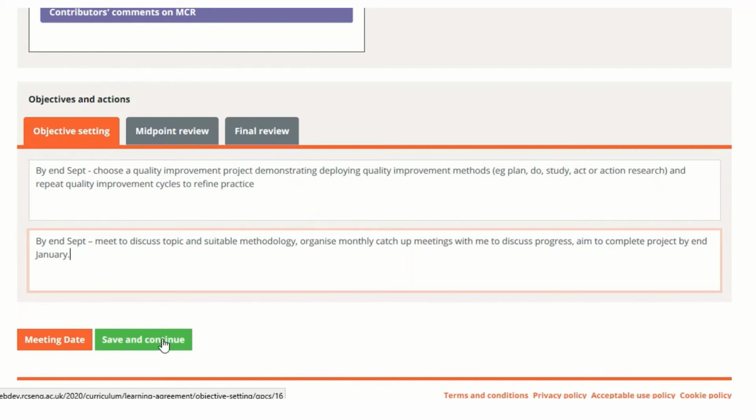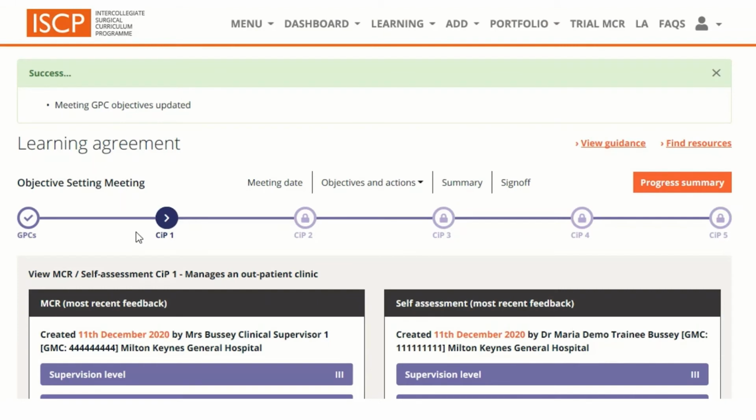Save and continue to move on or to come back to later. Now that the GPCs are done, we can move on to the SIPs, as shown in the progress bar. Unlike the GPCs, which are dealt with as a whole, each SIP has its own objectives page. The 5 shared SIPs are shown here, but cardiothoracic surgery, paediatric surgery and plastic surgery will show additional specialty-specific SIPs. We're on SIP 1, Manages an Outpatient Clinic.